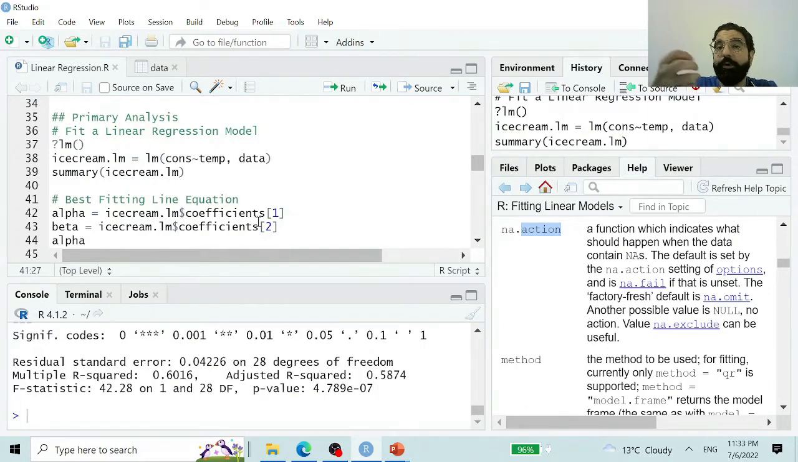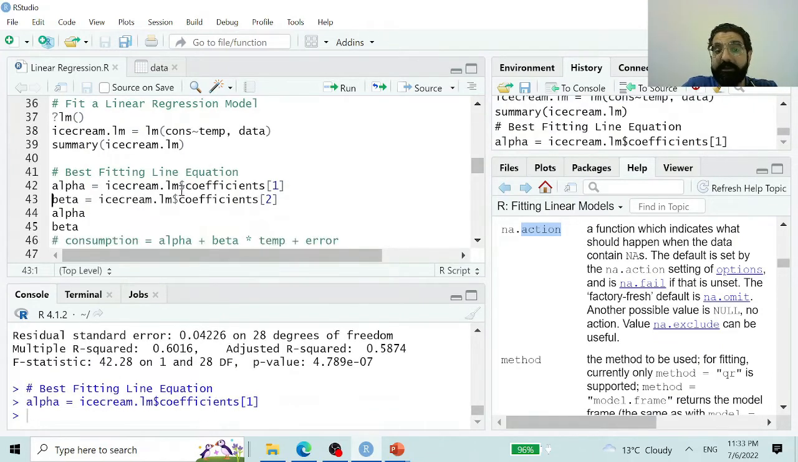So basically you can pull these coefficients. You can pull the alpha value by calling it from the object itself. So icecream.lm is our linear model object.